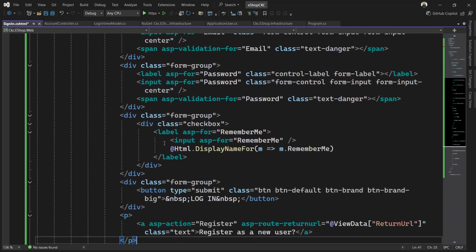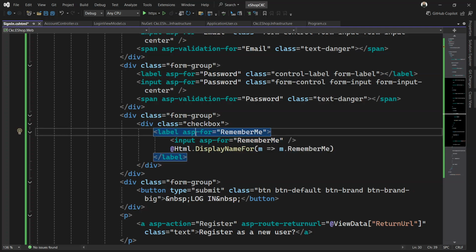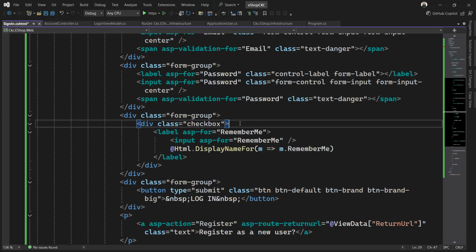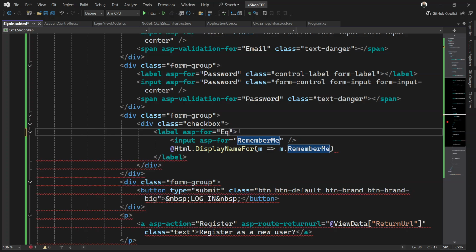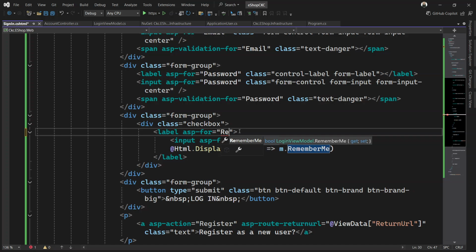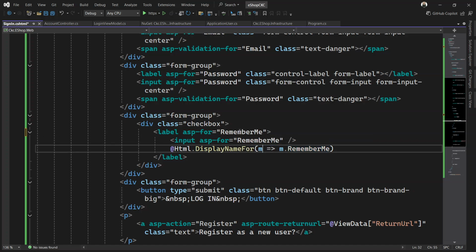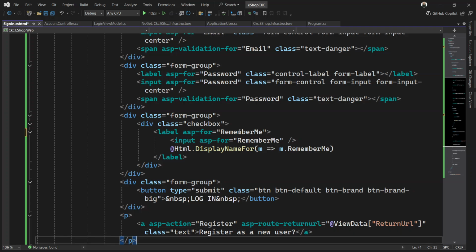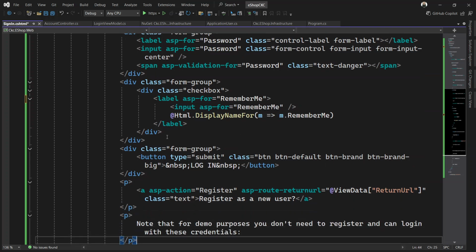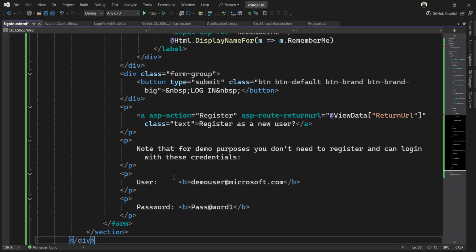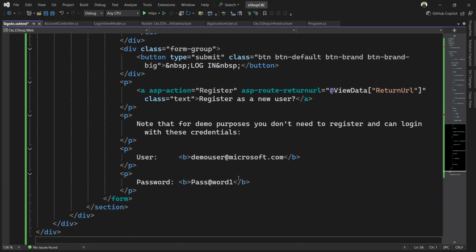And we have a checkbox which says remember, with the label, as you might recall, that ASP for is used to bind it with a specific property of a model. If I quickly show you, if I start typing, you can see remember me goes over here. Then login, then we have a register thing, and a specific username and password will be shown.